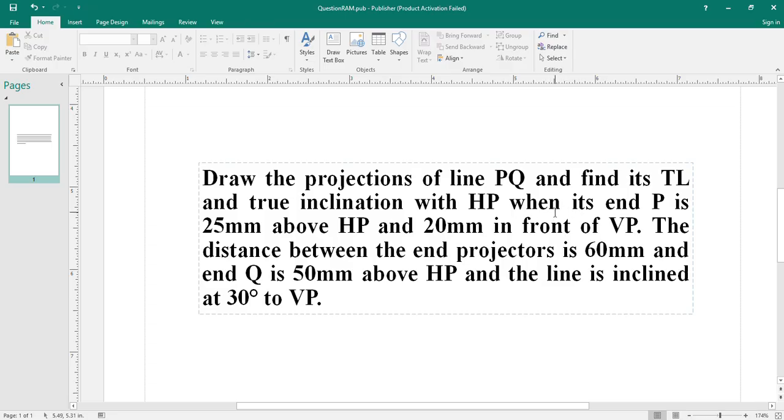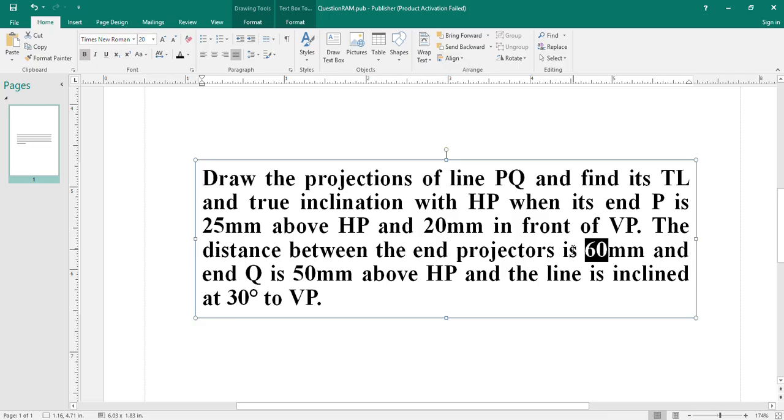When the endpoint P is 25 mm above HP and 20 mm in front of VP, we have the initial point for this line PQ. Now, the second condition is the distance between the end projectors. End projectors means the endpoints of the apparent line. For the front view, the apparent line is A dash B dash, and for the top view, the apparent line is AB. So the end projectors in front view are A dash and B dash, and this is the horizontal distance between the end projectors. So the horizontal distance between A dash and B dash or A and B is 60 mm.